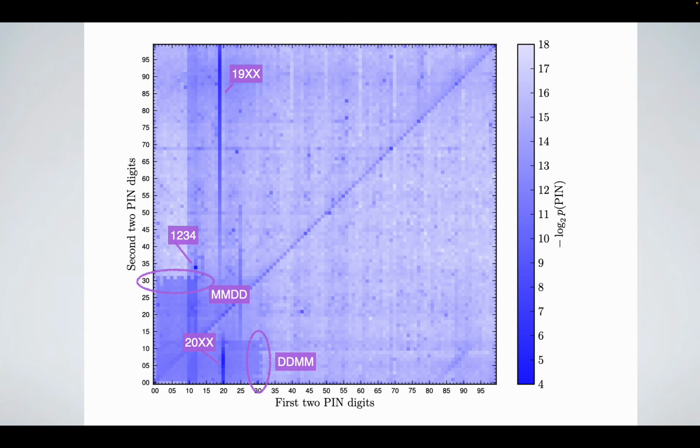Okay, other lines that you can see or patterns or things? Okay, so there's a diagonal line across the middle. What is the diagonal line? Okay, so it's like repeated digits.